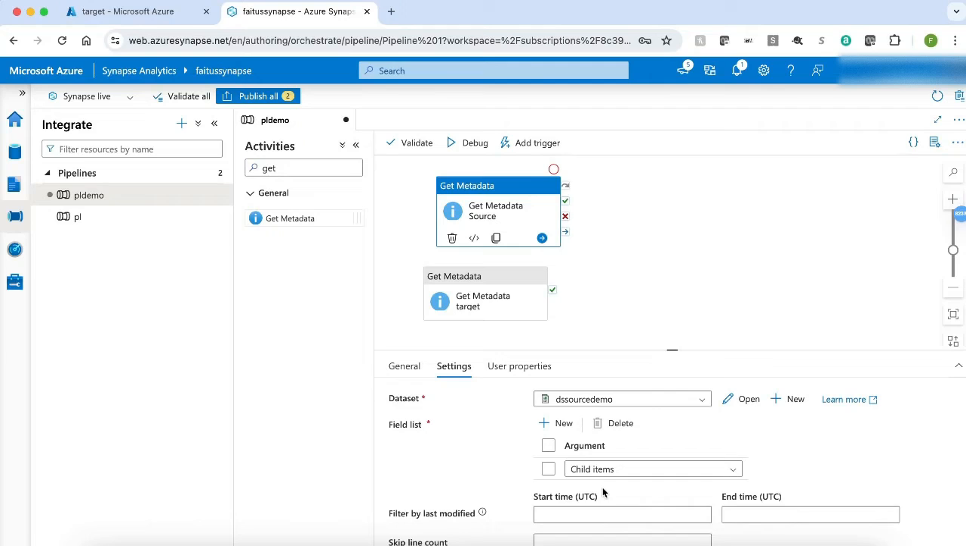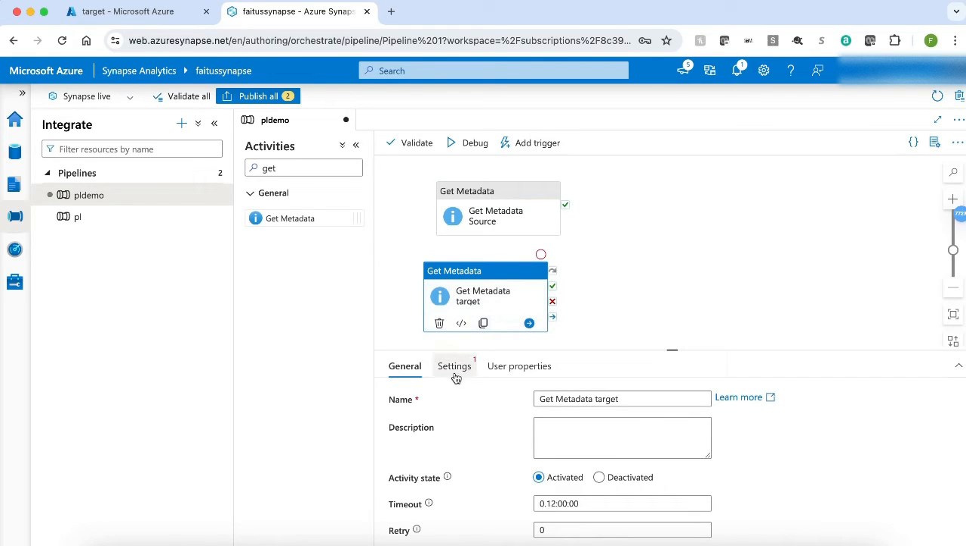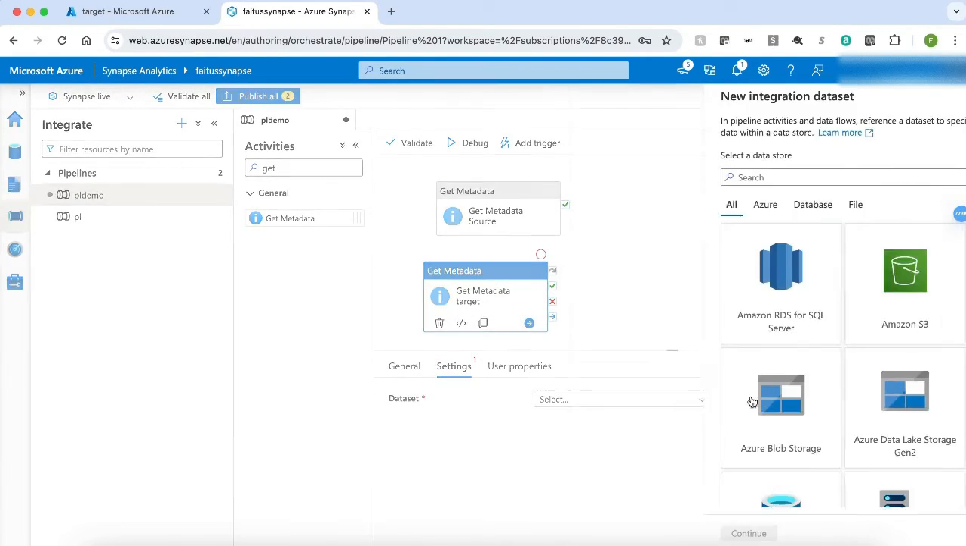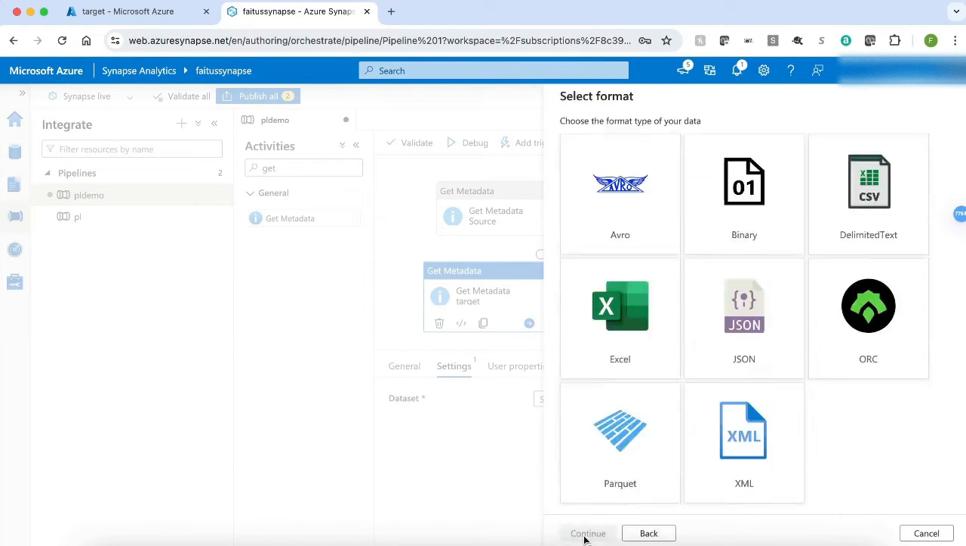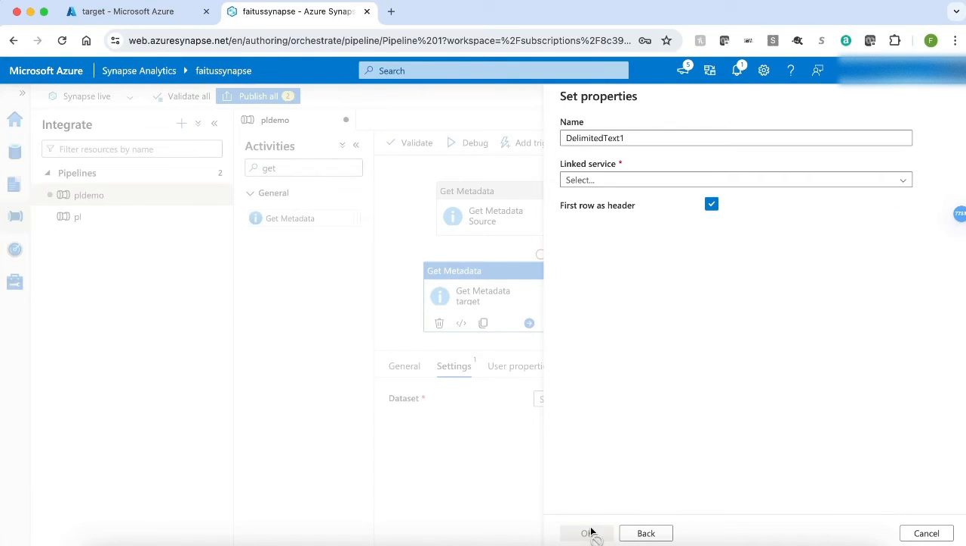Let me do the similar activity in the get metadata target. I am going to select get metadata target. In the settings, I am going to create a new dataset. Here also the dataset is blob storage. Continue. CSV files. Continue. The dataset is DS target demo. Next, we have to create linked service pointing to the target container.